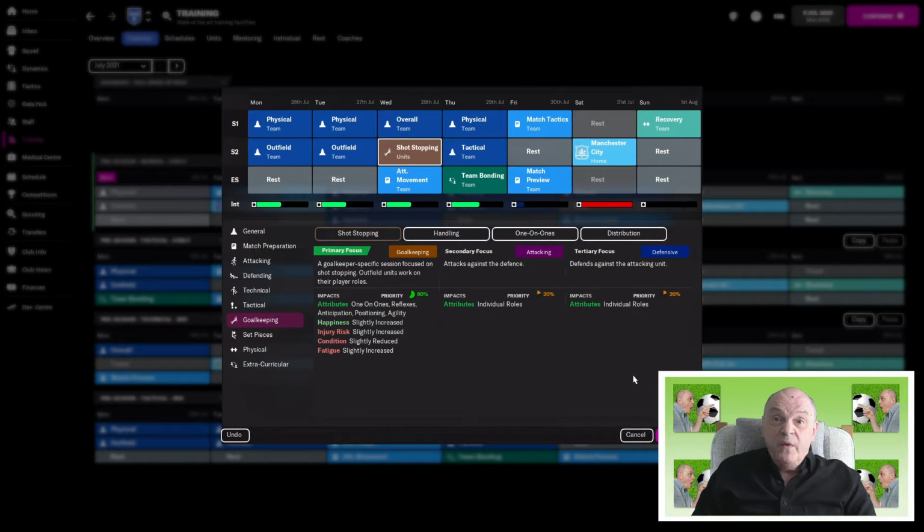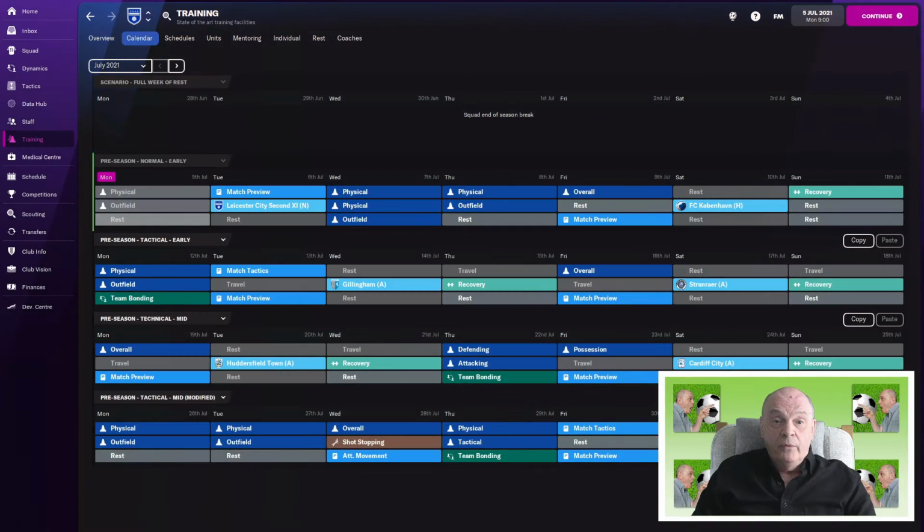And then when we finish with that module, we'll just click the confirm button. And now you can see in that module there, we're actually training keepers on that day. We're training shot stopping. But like I say, you can put whatever you want in there.